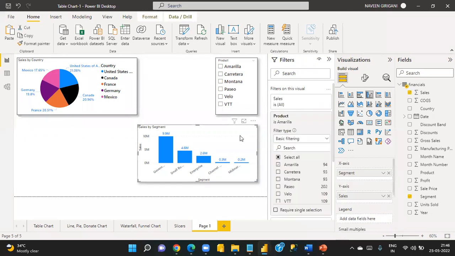Okay, I'll select this visual. This is a clustered column chart, sales by segment. Segment-wise, how much sales. For example, the Government segment has sales of 99, the Small Business segment has 45, Enterprise has 26 lakhs, and the Channel Partners segment has 0.3, Midmarket 0.2. So that's segment-wise sales.